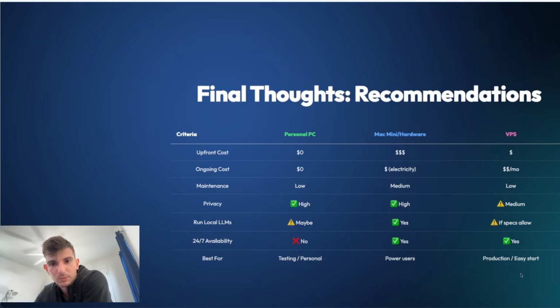So only invest more money and resources into a personal piece of hardware when you know that this is right. Unless you're absolutely certain you want to do this for the long term, or you envision yourself using more AI frameworks and open source agents, then opt for the piece of hardware. Otherwise, in the beginning, for experimentation, to taste whether or not this is something for you, and just to have some skin in the game so you can feel it out, start with either the virtual private server or personal PC.